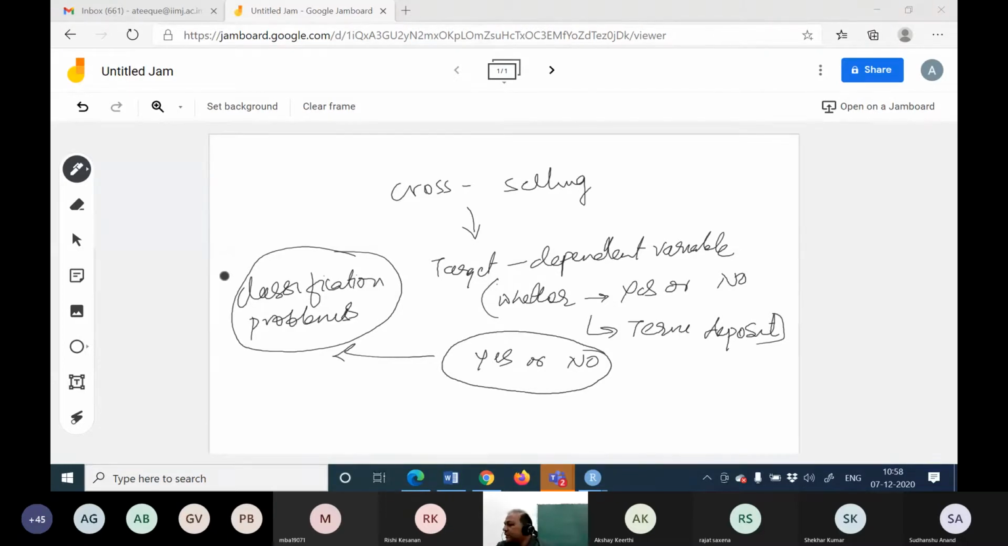Now this is a cross-selling problem. You want to sell more products to your existing customers. In this data set, our target variable, dependent variable, is whether the customer will accept the term deposit or not. So the outcome is yes or no. We would like to classify, and the possible values the target variable takes are yes or no. So these kinds of problems are called classification problems.